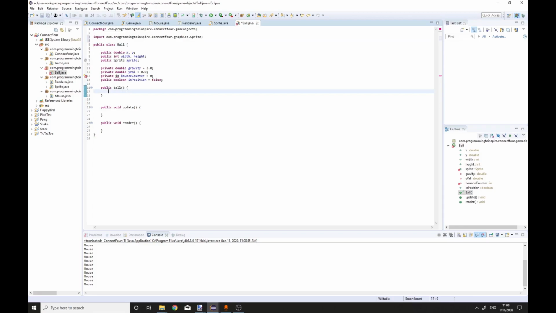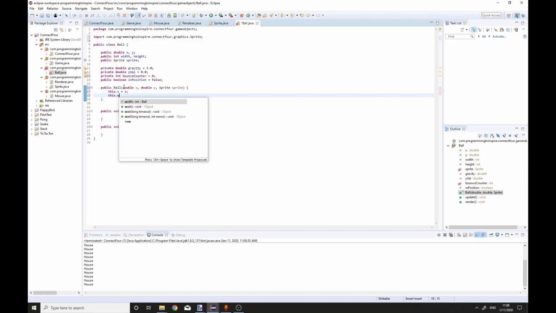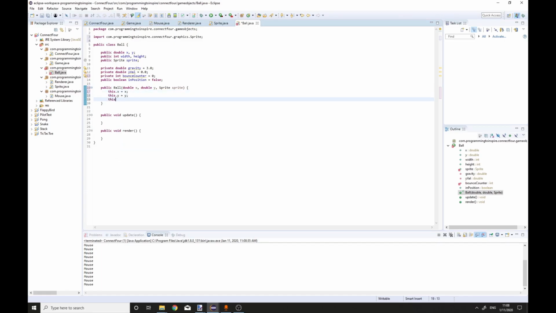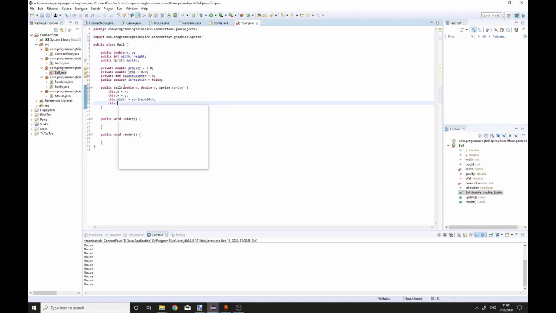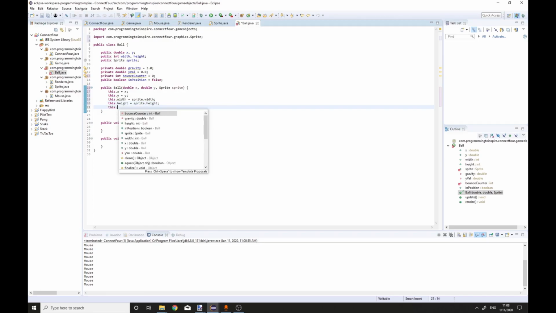Going to the constructor, here it is, and we are going to have double x, double y, and sprite. this.x is equal to x, this.y is equal to y, this.width is equal to sprite.width, this.height is equal to sprite.height, this.sprite is equal to sprite.